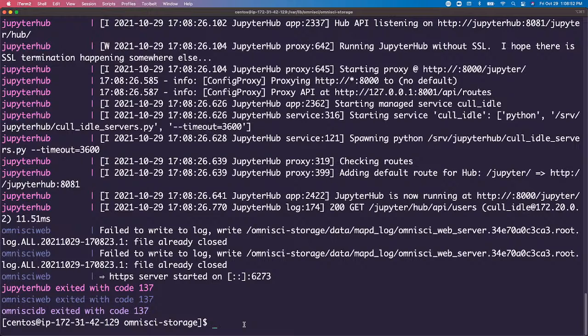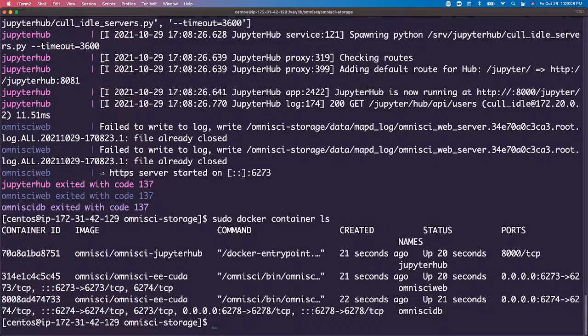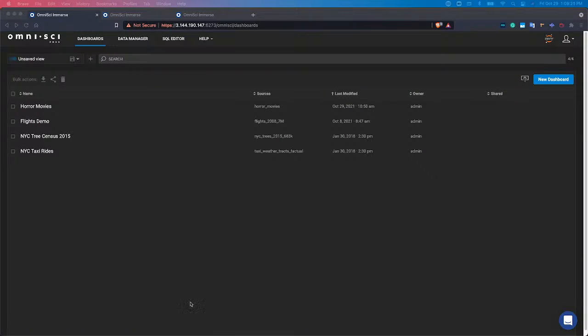All right, so I think we're good on this. Let's go ahead and actually double check that everything is running properly. We go ahead and ls all of our containers again, and you can see that we have our Jupyter Hub, OmniSci Web, and OmniSci DB here. Let's come back over to our instance.